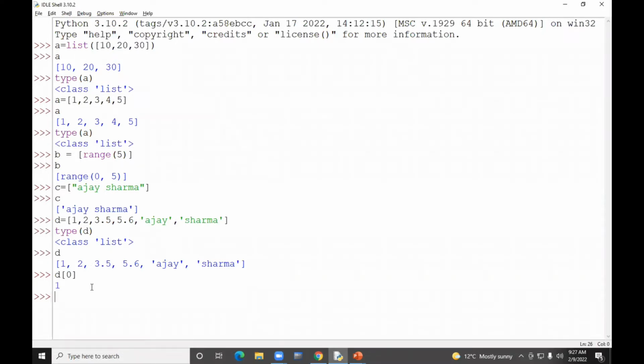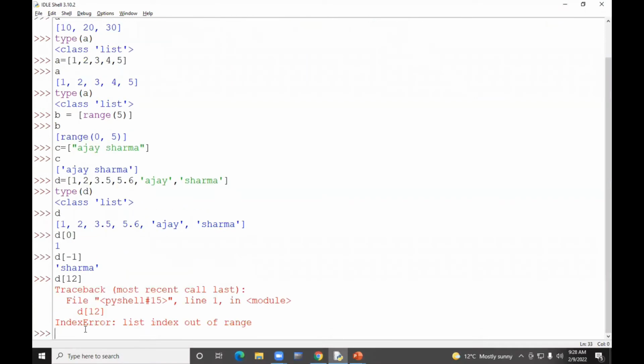Similarly, if you look from the back side, the first index from the back is -1. So D[-1] here would be Sharma. This is the negative index. If you want to see from the reverse side, this is -1, this is -2, this is -3, and so on. So let's try to use this. If an index is not available, then a list index out of range error is given.